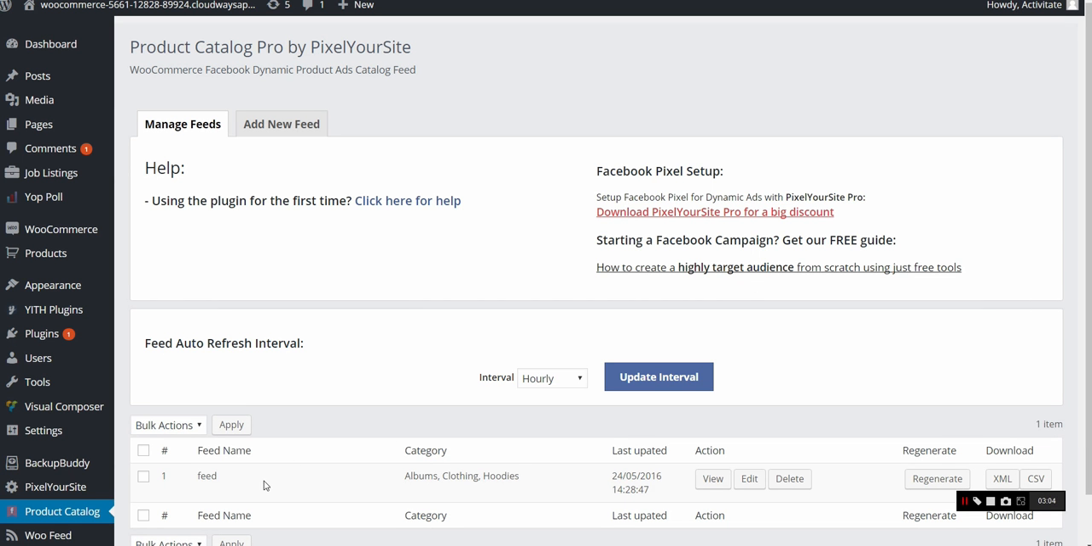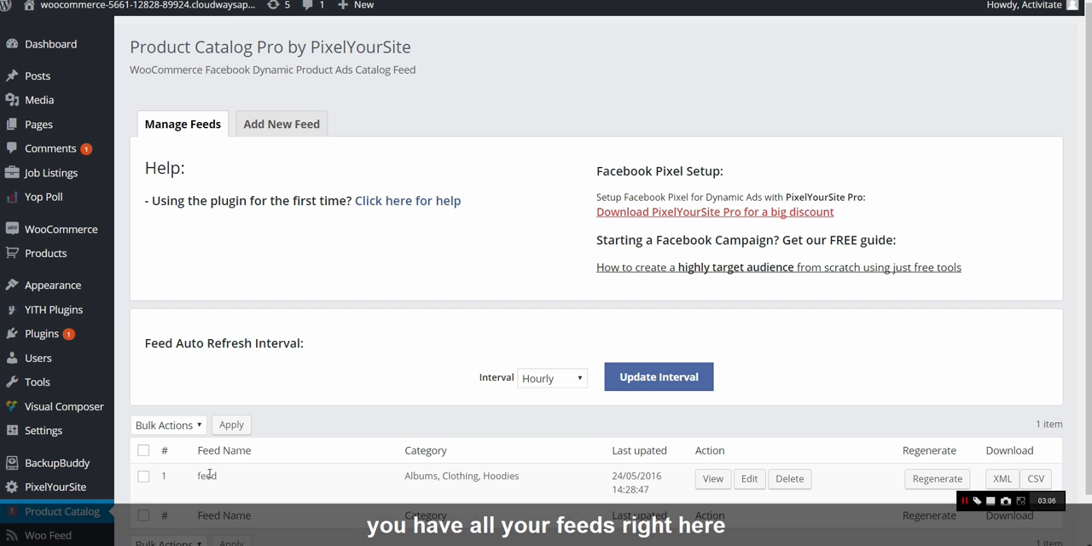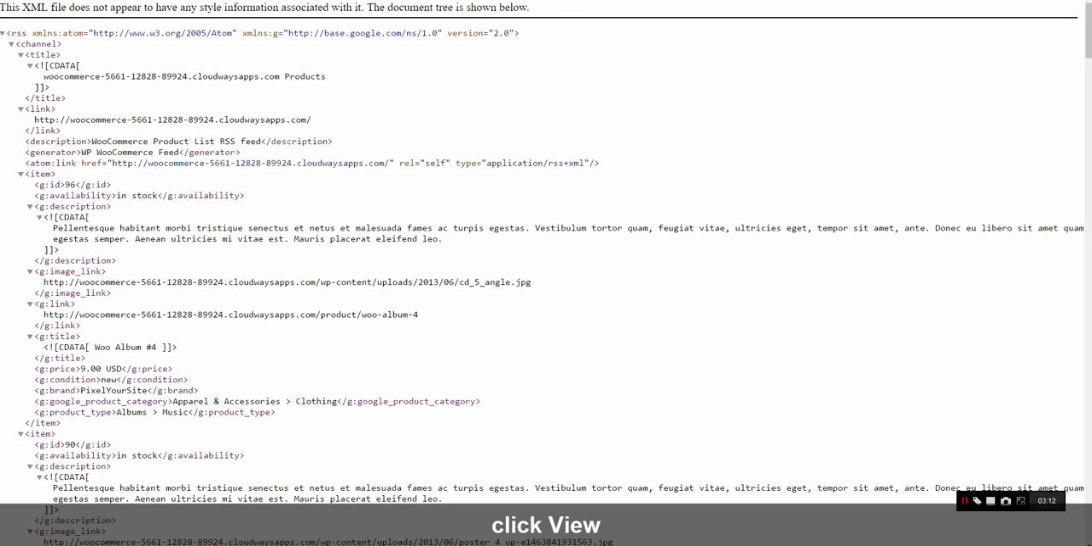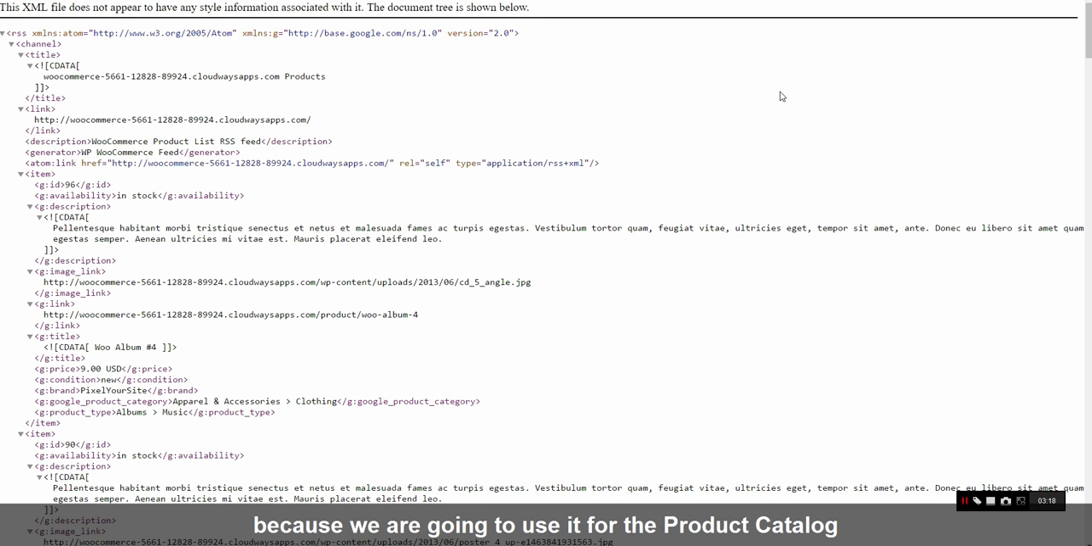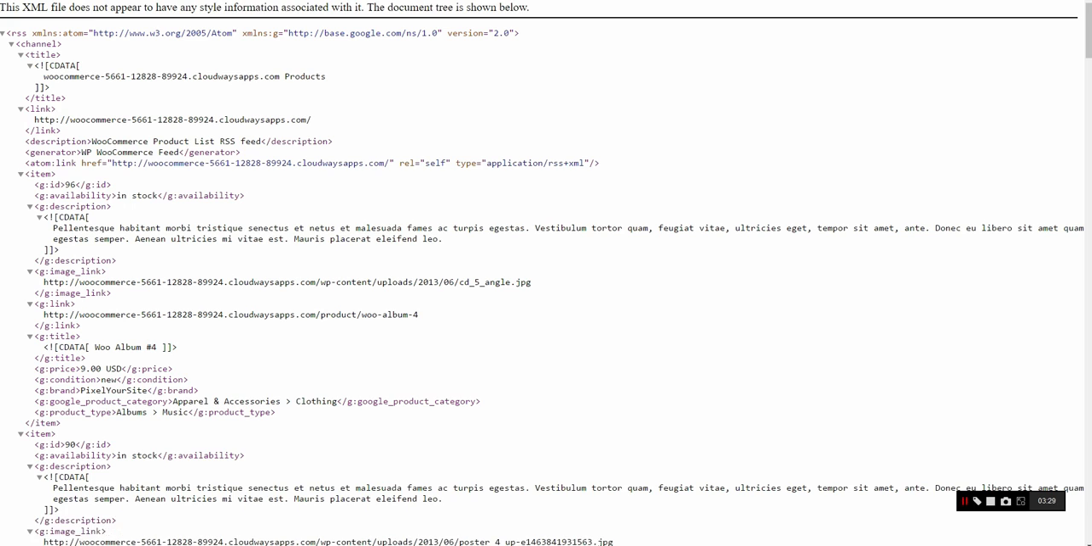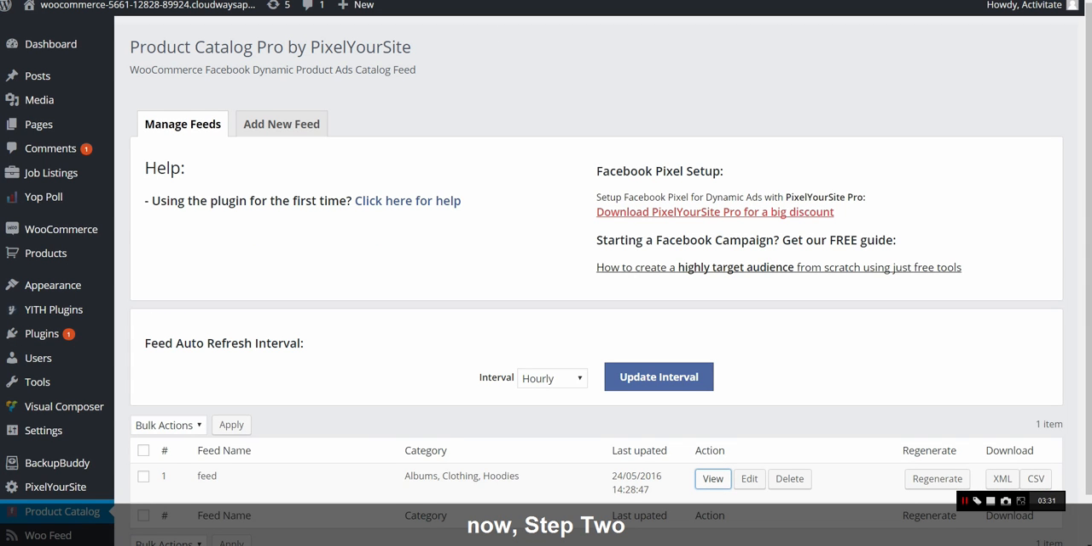Now, you have all your feeds right here, since you only have one feed. Click view, and now copy the URL of your feed. We are going to use it later on when we create the product catalog on Facebook. That was the first step, creating a feed for your WooCommerce products. Now step 2, creating the product catalog.